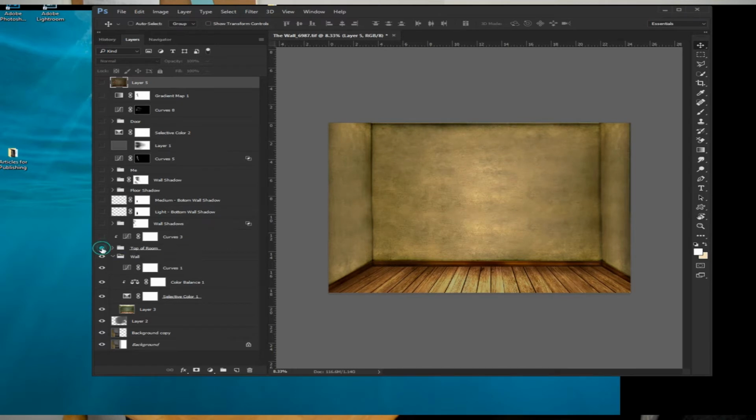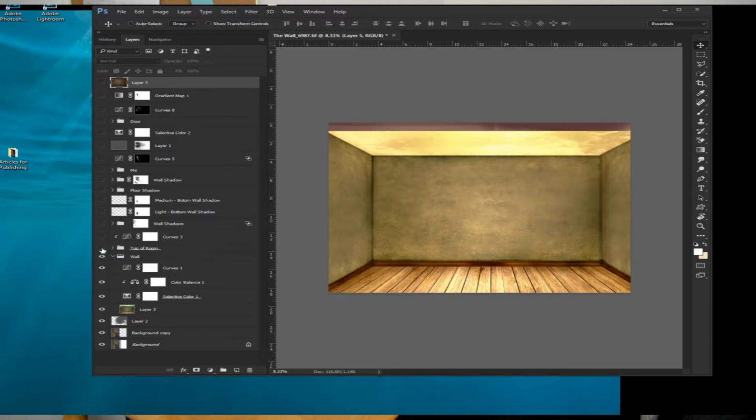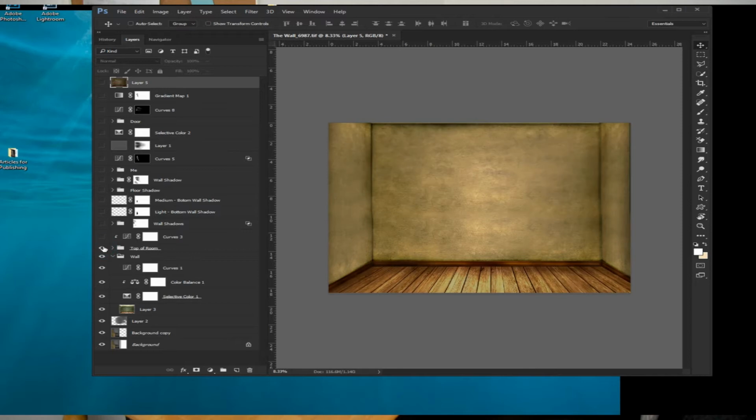And the room, I did not like that yellow ceiling on the wall, so I just expanded the frame, and I added a continual wall, if you will. Here is some curves, and now here's the wall shadow.